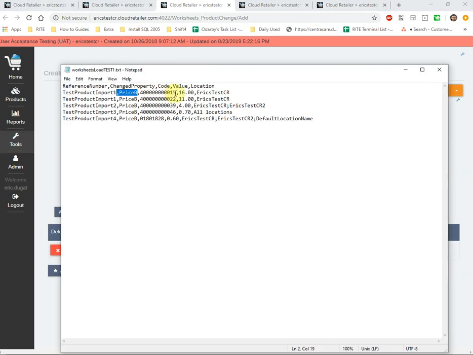And going back to this, you have the code, which is the product code. The value would be the price that you have in there, and then the location. So you'd have the location that you want there. If you want to do multiple locations, you have to do the first location, and then you do a semicolon, and then you do the next location. So you have to do that for each location until you have all the locations you want there.